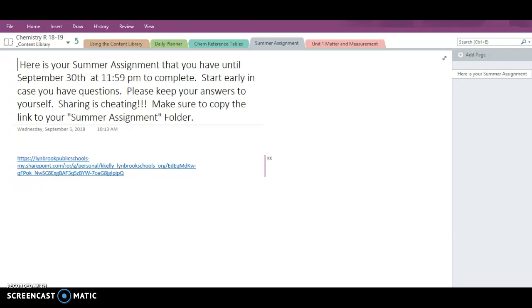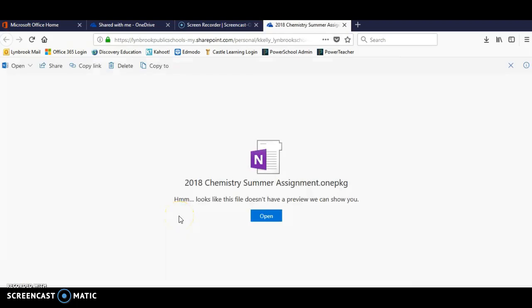In order to open the OneNote notebook, you're going to find a link inside of your notebook. When you find that link, go ahead and click the link. Once you click on the link, you're going to be taken to a screen that looks something like this, and it lets you know that it's your 2018 Chemistry Summer Assignment. Go ahead and click the blue Open button.